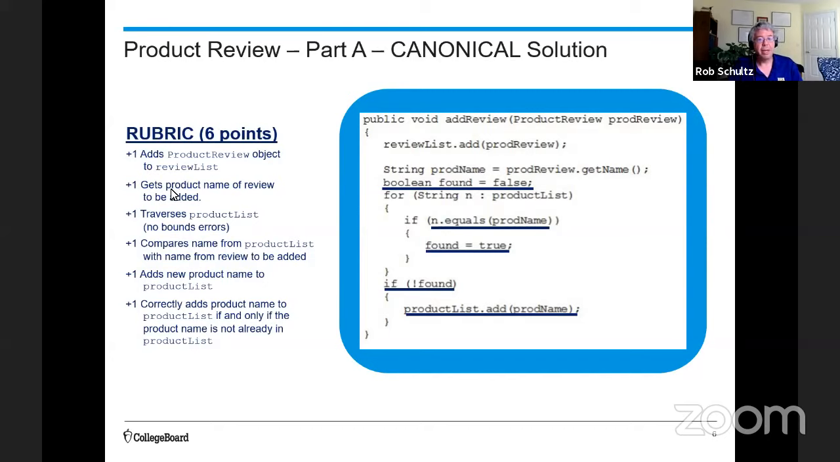Do we get the product name of the review to be added? Do you call get name on prod review? And if you do, give yourself a check, you get that point. Do you traverse product list either with a while loop, a for loop, or a for each loop with no bounds errors? And if so, give yourself a point, and so on and so on. So it doesn't necessarily have to be an exact match for the canonical solution that's here, as long as you are doing these things, okay?